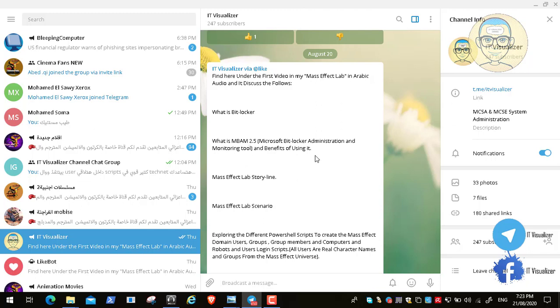MBAM is a utility that Microsoft provides for you to automate, administer and monitor the whole BitLocker process. MBAM will encrypt all of the PCs for you. It will save all of the encryption keys for you for all of the PCs.